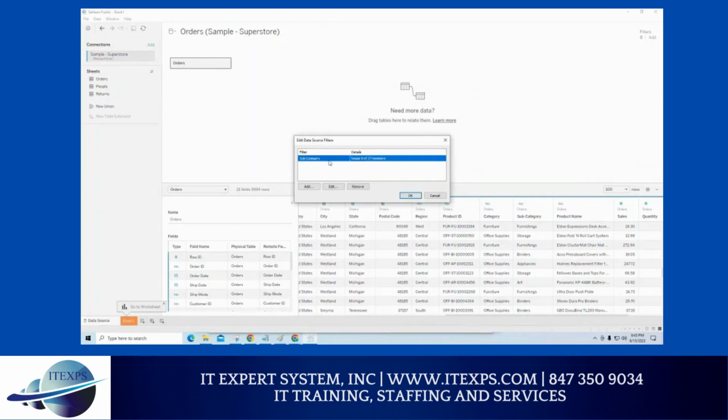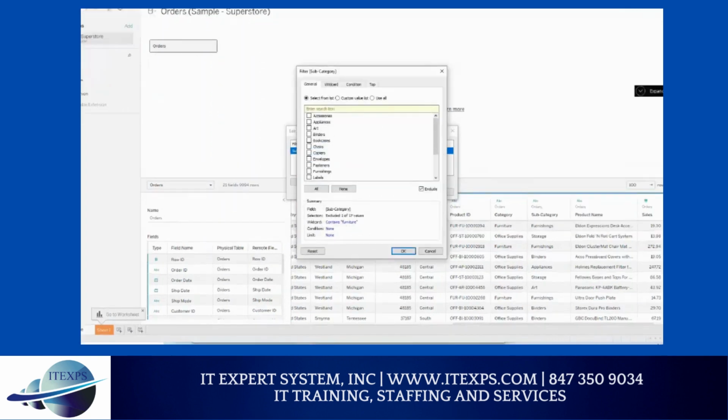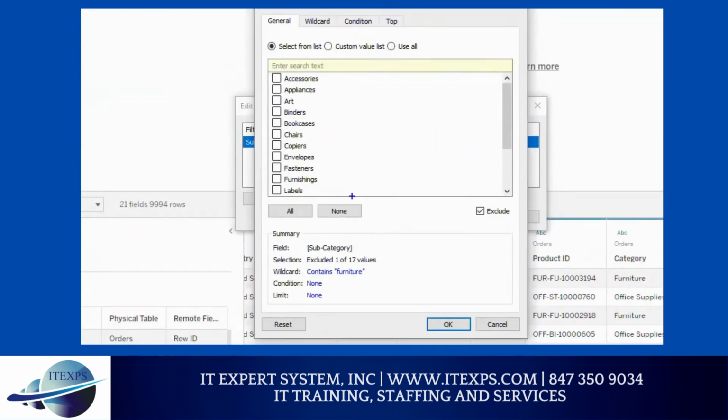So let's say I enter furniture and say okay. You can see these conditions are here. If I want to change that, I do edit, and you will see I have now excluded one item and I have a condition that it has to contain furniture. But I have not applied conditions and limit. If I want to, I can change it. So I can do multiple conditions.